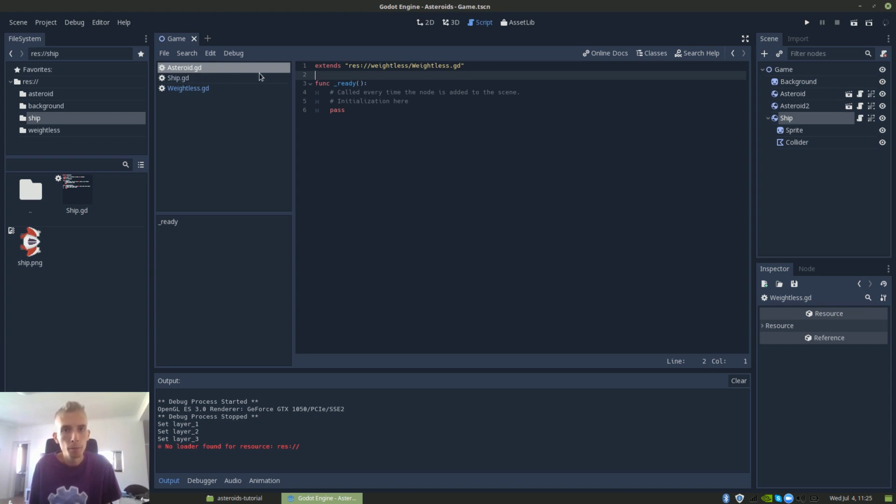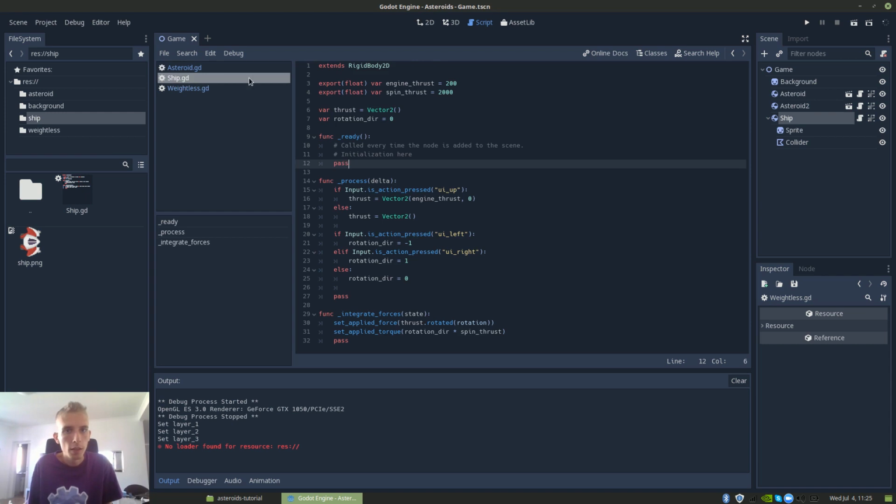Next we go to the ship. We can copy this, and then put it up here. But here we have a problem, because the ship already implements the integrate forces. So this would override the behavior of the parent. So whenever the integrate forces function is called here, it will only do these two things, but it won't do all of the things of the wrapping around that is done in the parent.